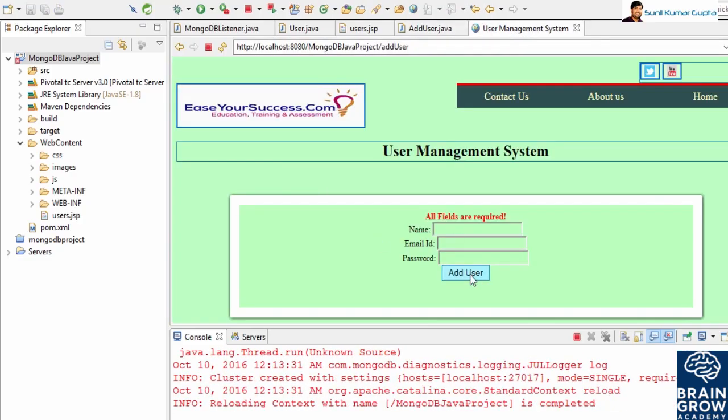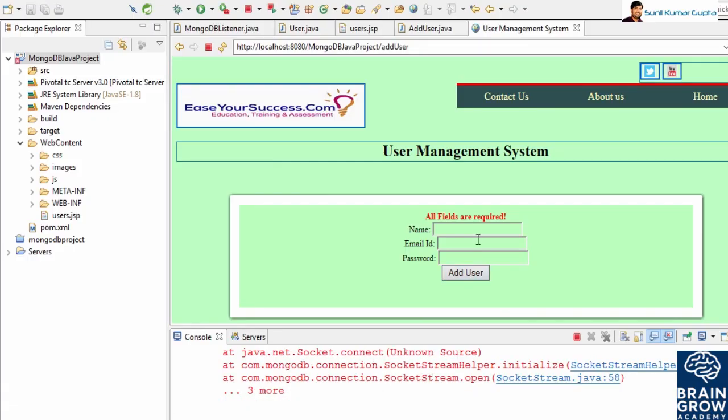So if I run now, it will show us. So let it build correctly. Now what I do, I'll add all the fields, and I'll add password. So now all three fields I'm adding, and I'm clicking on add user. See here it is showing us the message in green, user added.